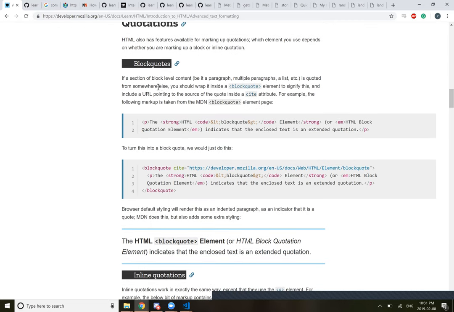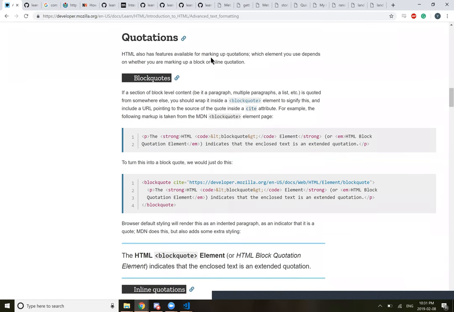So HTML has features available for marking up quotations, which element you use depending on whether you're marking up a block or inline quotation. So if a section of block level content, a paragraph, is quoted from somewhere else, so I'm just going to copy and paste this into my own page and see what happens, because this is pretty confusing.